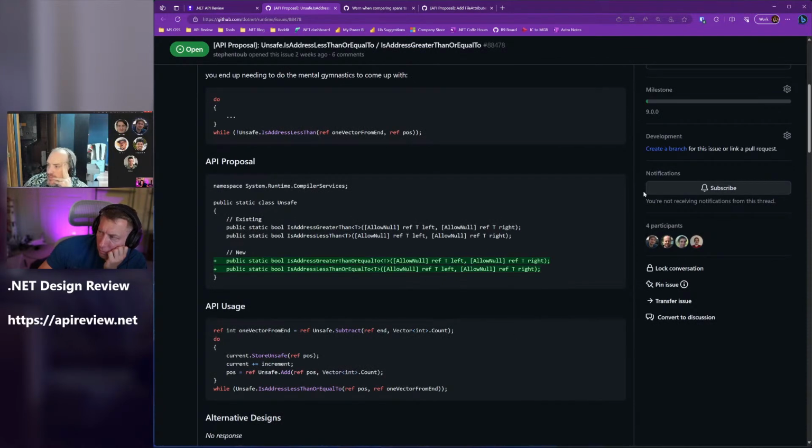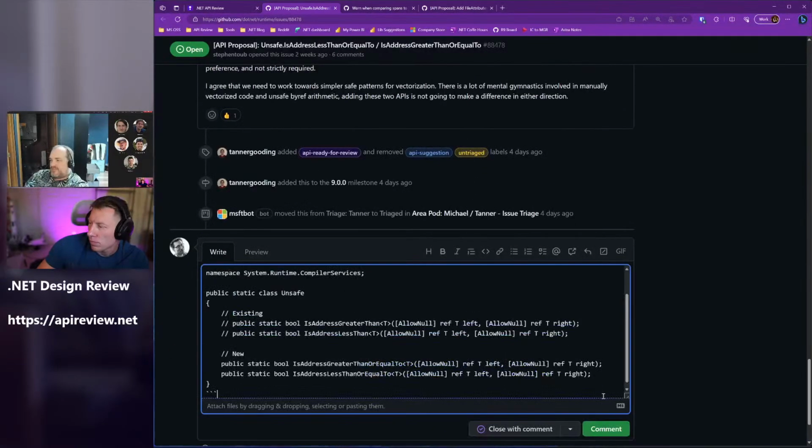So we expose on the Unsafe class IsAddressGreaterThan and IsAddressLessThan. And this is just proposing adding IsAddressGreaterThanOrEqualTo and IsAddressLessThanOrEqualTo. This shows up in particular when you're using ref arithmetic, which we have our separate feelings about. But if you're doing it and you need less than or equal to, you don't have it, you end up doing some sort of mental gymnastics to figure out, oh, if I do not greater than. Mm-hmm. Yeah. Yep. Yeah, I agree. I've done this before too. Sure. Seems fine.